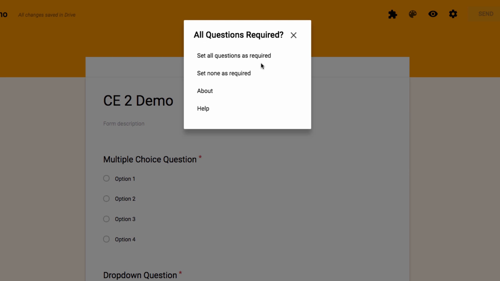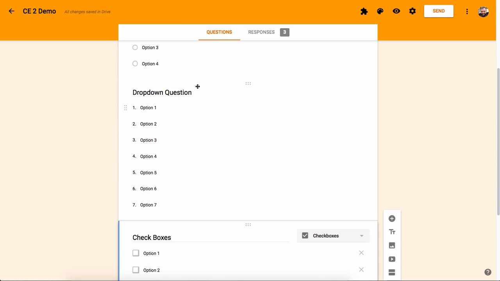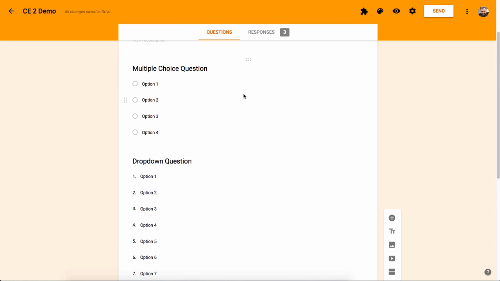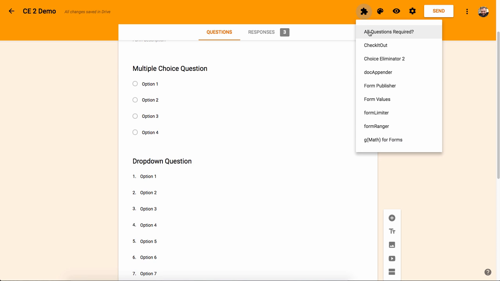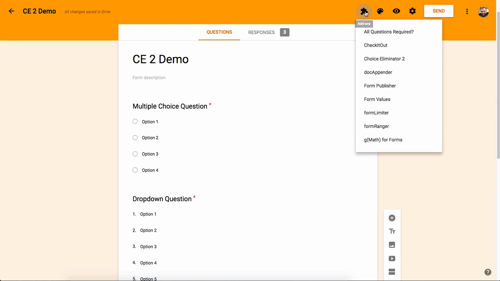You can set all, none, so I'm gonna set this back to none, and you see the little asterisks go away. Now here's where I use All Questions Required: when you're testing a form and you want to just see how it looks, and you have some questions required. When you test, that's not a good time to have all your questions required. So this way you don't have to go through and do them all at one time. So I'm going to go ahead and set all questions as required. I don't think I have to in Choice Eliminator 2, but it's a nifty thing to have.